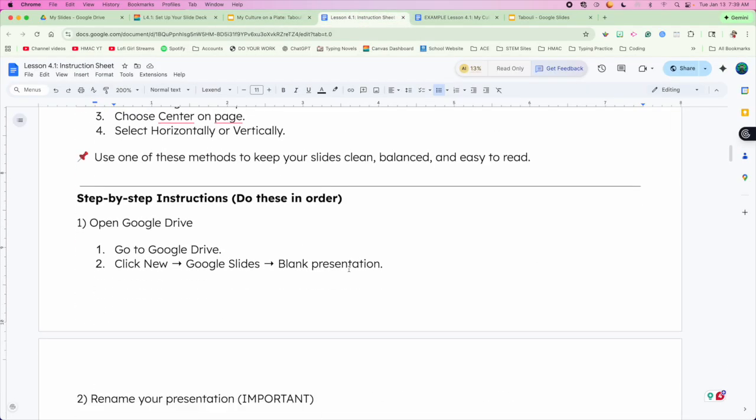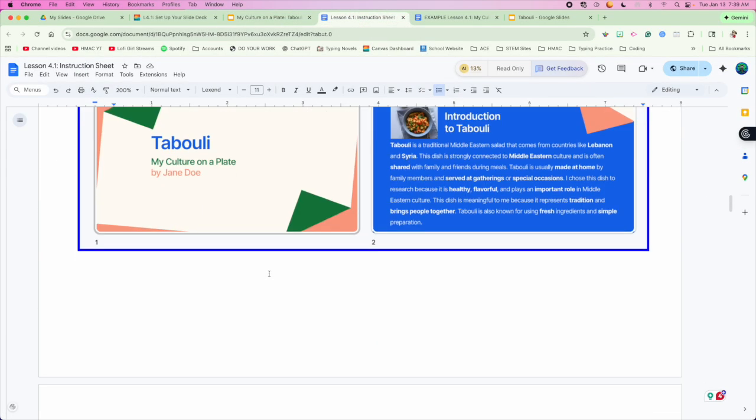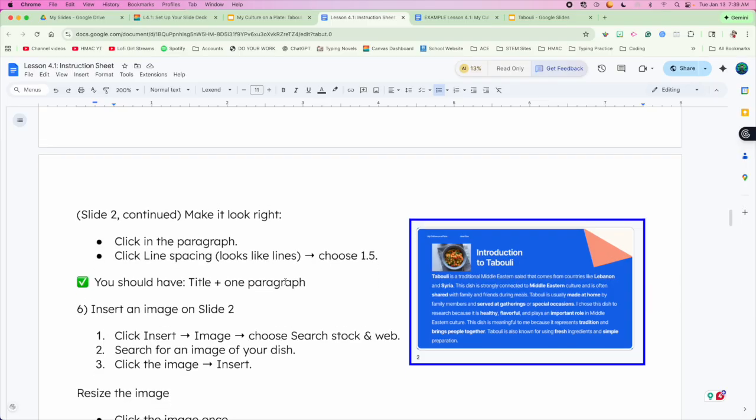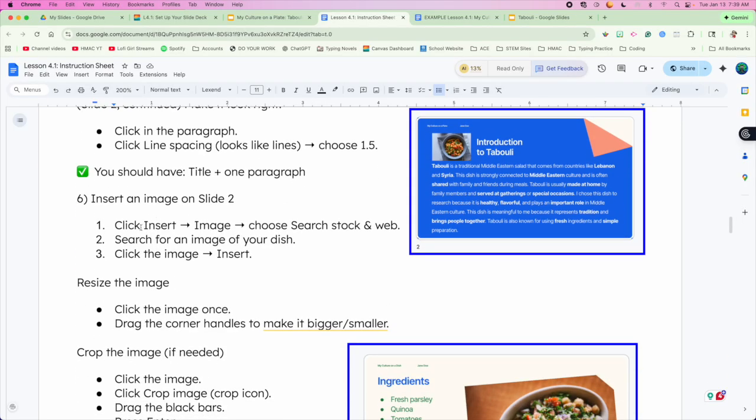So going back to my instructions sheet, we've just changed our line spacing to 1.5, and now we're going to insert an image. So I'm going to click Insert Image, and I'm going to search Stock and Web, and I'm going to search for an image of my dish.